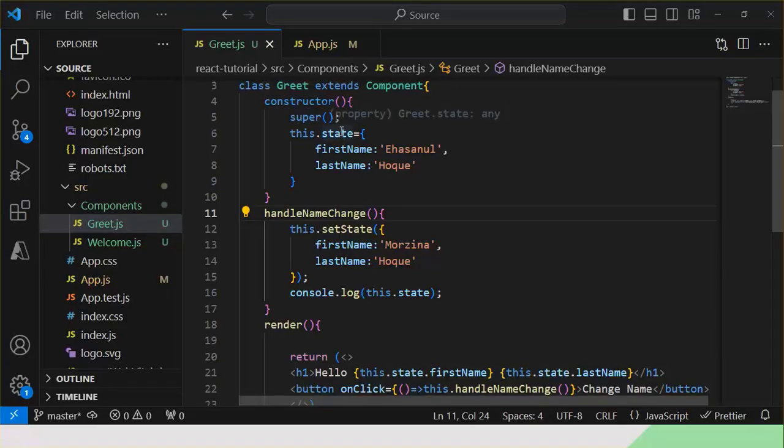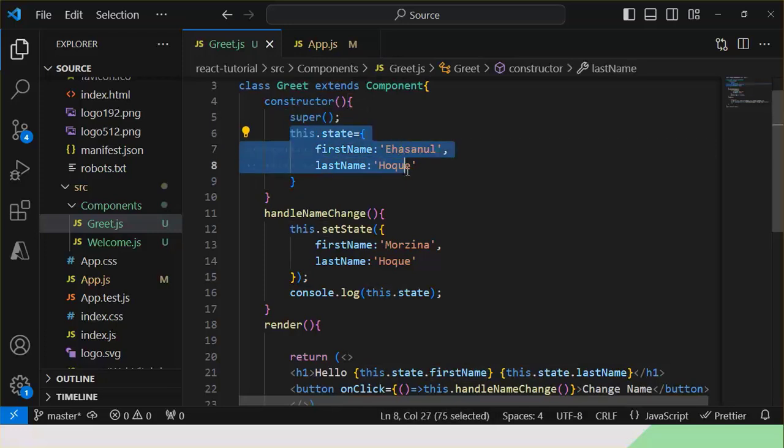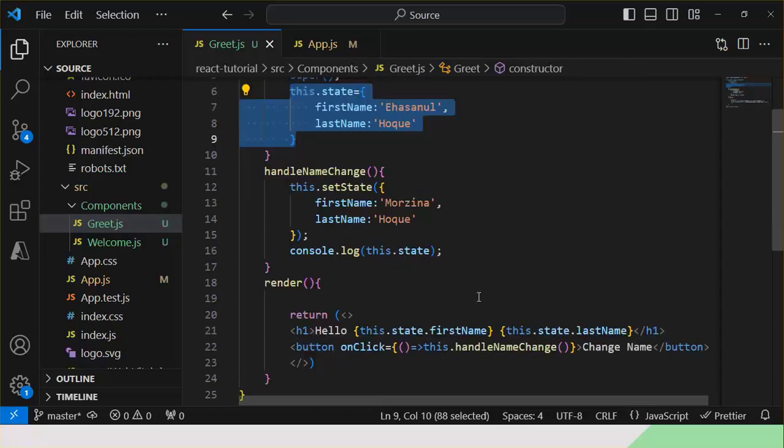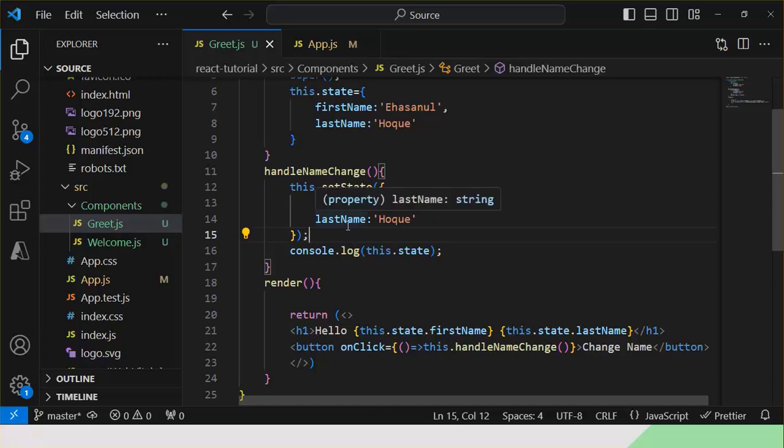So if I summarize, you first need to call the super method inside the constructor. Then you can initialize the state with the default value. To change the value of the state, you need to use the setState method. This setState method is taking the parameter as a new state, and finally React re-renders the state changes in browser.